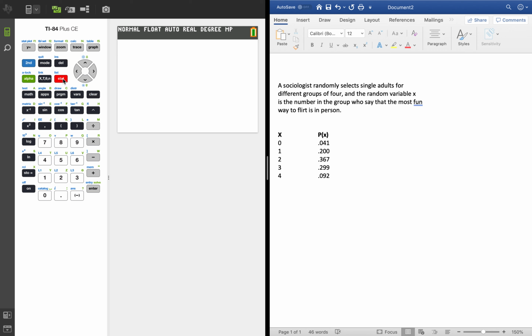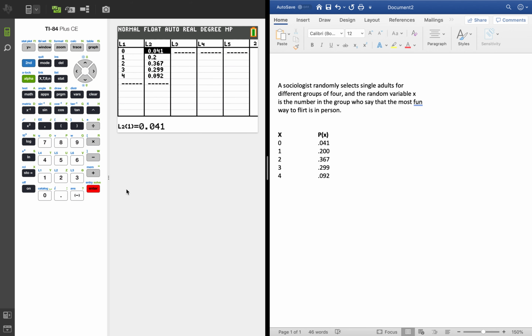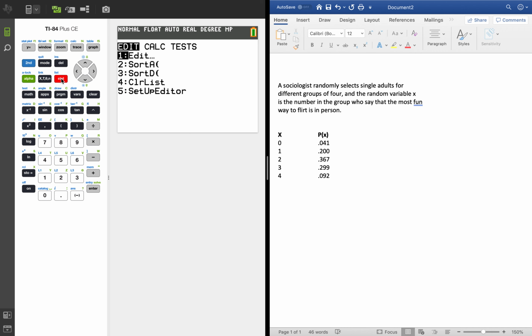First of all, hit stat, and we're going to edit. And I've already punched the numbers in to make this video a little shorter. So there are your L1 and L2 for your X and your probability of X. Then to get your mean and standard deviation, I'm going to go to stat again, go to calc, and I'm going to do 1-Var Stats, because that's where, I don't know if you remember, but it's been a while since fall break, that's where we found the mean and standard deviation before. So I'm going to go ahead and hit enter right there.